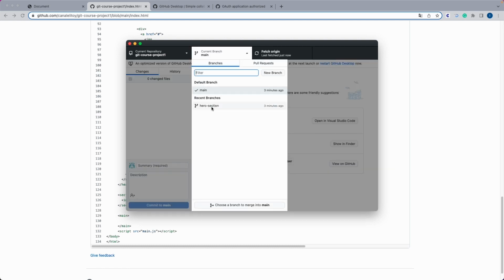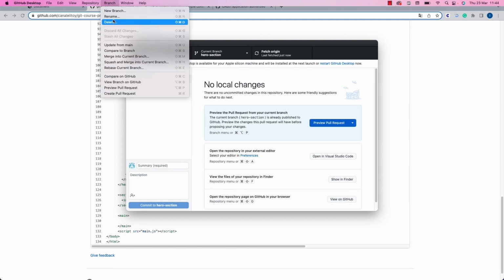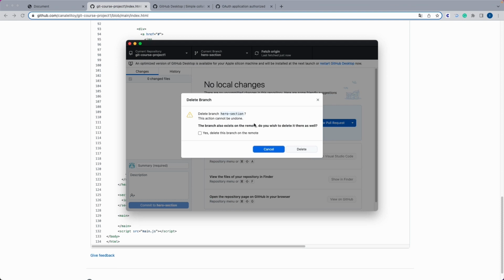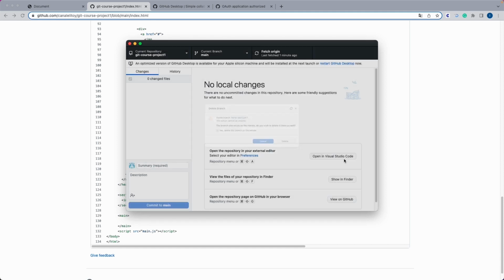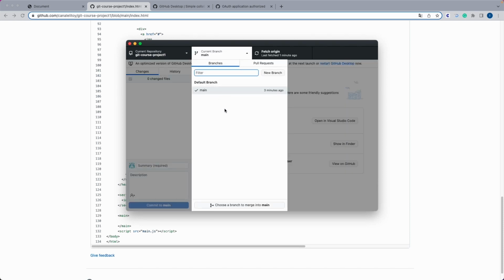So let's change to that branch, hero section. Let's select branch and delete. And the good thing again about using the app, as you can see, is we don't have to run two commands to delete locally and remotely. We can just press this button and it is going to delete the hero section branch both on our machine and on GitHub. So let's choose delete. And now we don't see this branch here anymore.